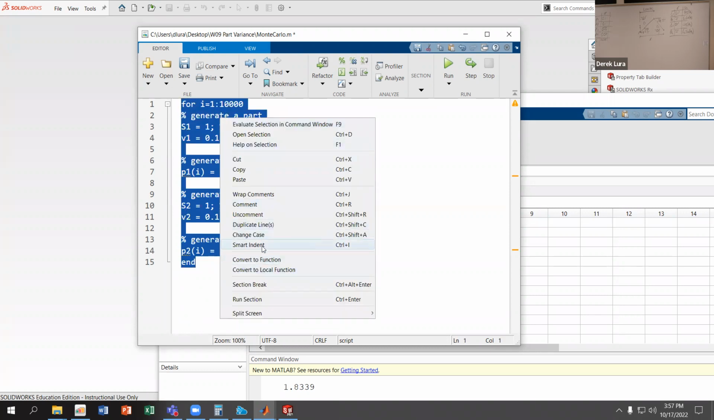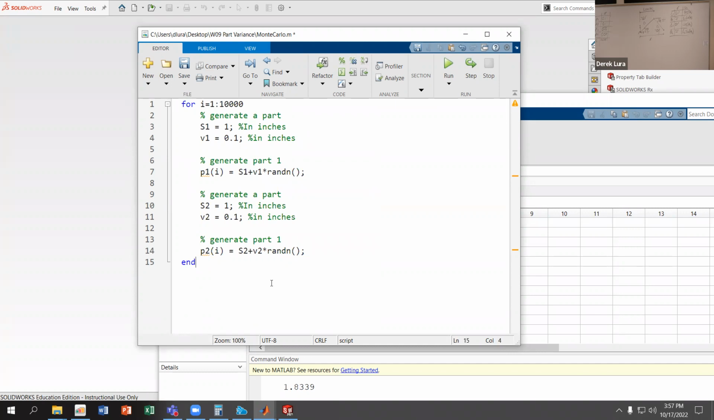My favorite command in here is the auto indent or smart indent, if you're ever doing a lot of programming in MATLAB. So we manually said we want one part that has a size in the dimension of interest of 1 inch with a variance of 0.1 inches and a normal distribution using that variance. Part 2 is largely the same thing, another part with a length of 1 inch and a variance of 0.1 inches. Then if we stack them together, we can say total equals P1 plus P2, and then we can run analysis on those things.